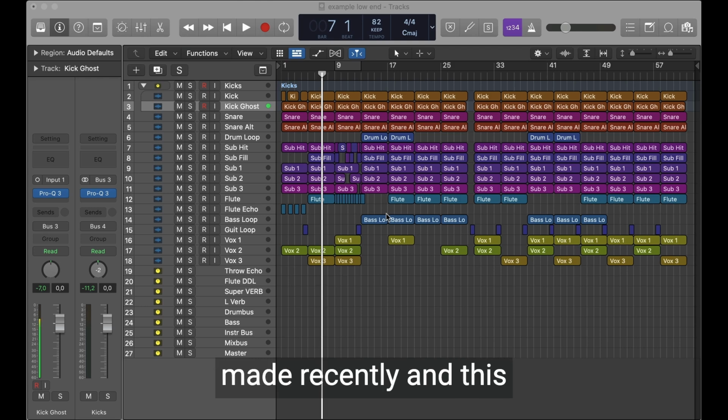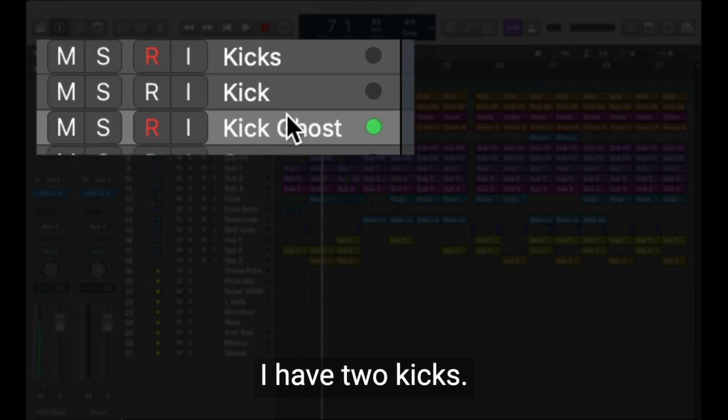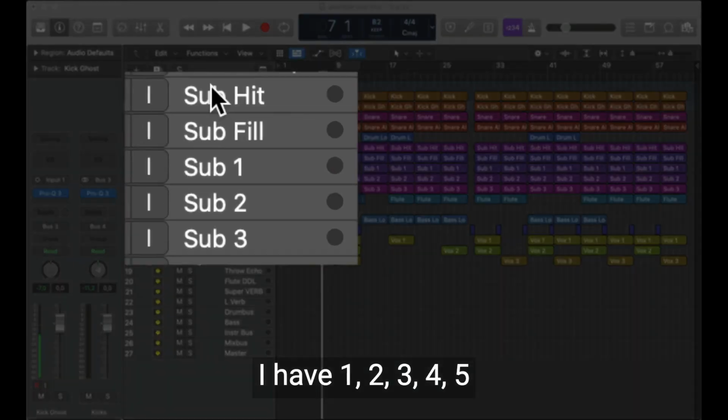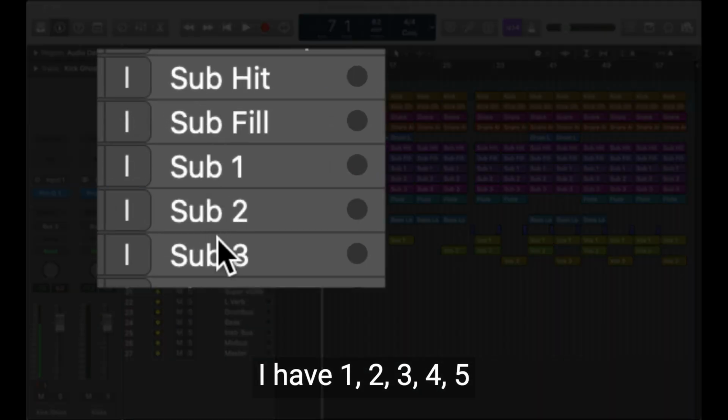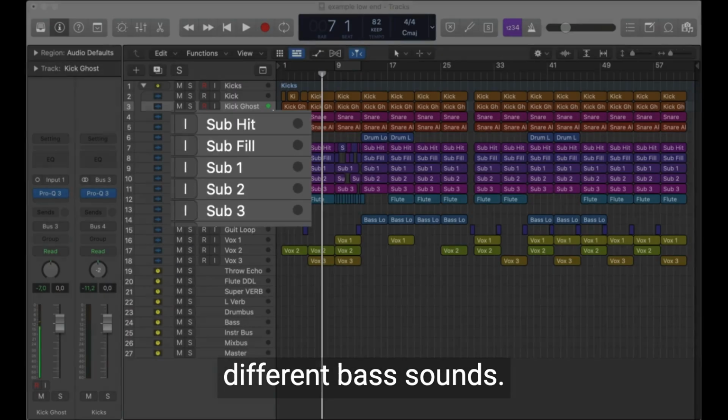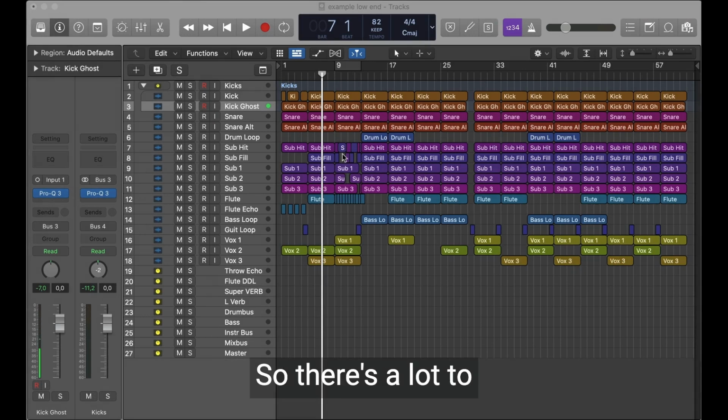This is a beat that I made recently, and this is quite bass heavy. As you can see, I have two kicks. I have 1, 2, 3, 4, 5 different bass sounds. So there's a lot to get a grasp on here. Let's dive in. I'll start by showing you the beat, a snippet of the beat.